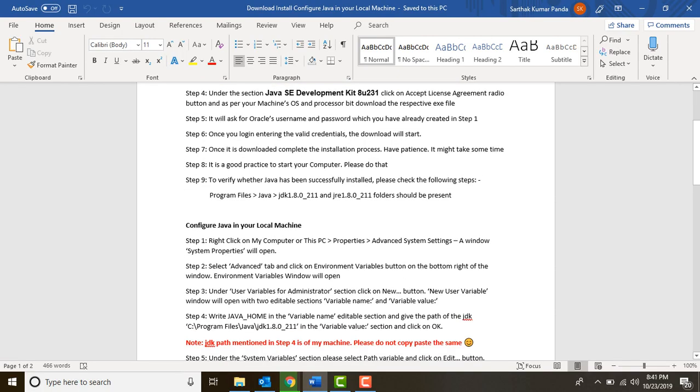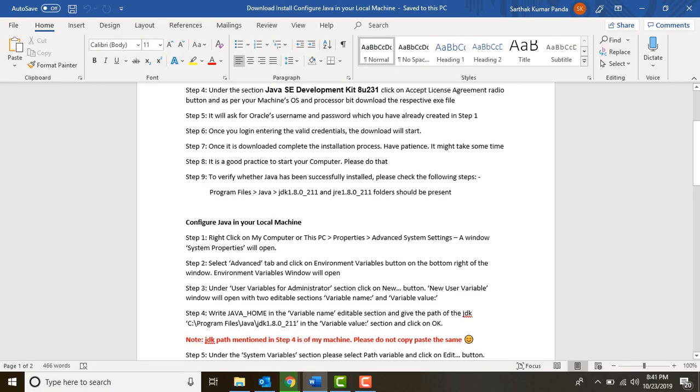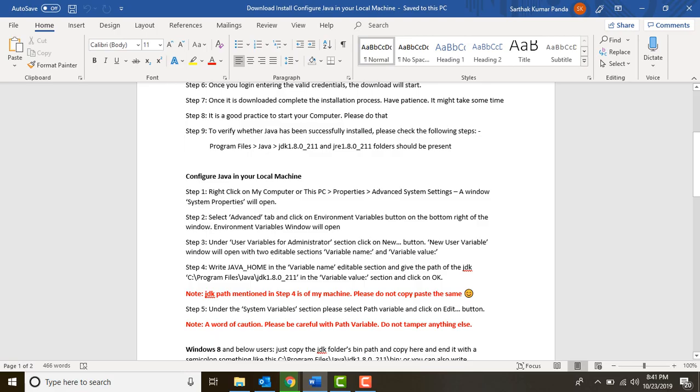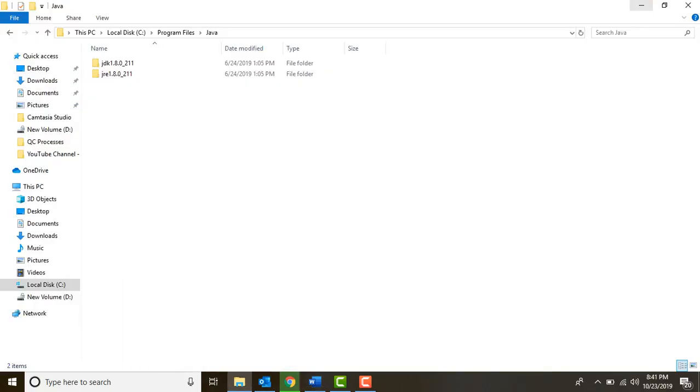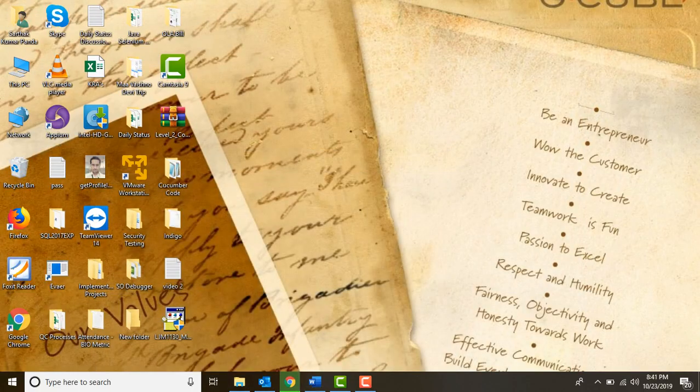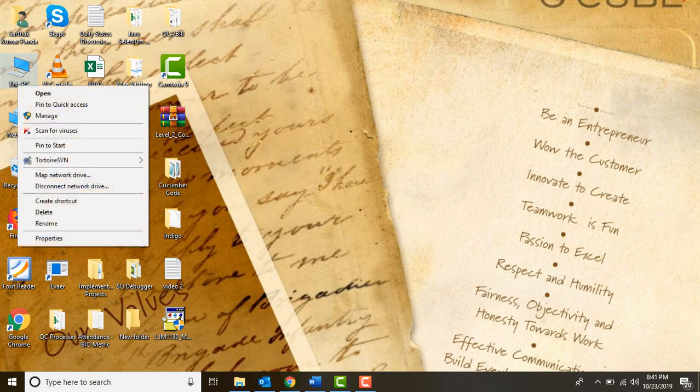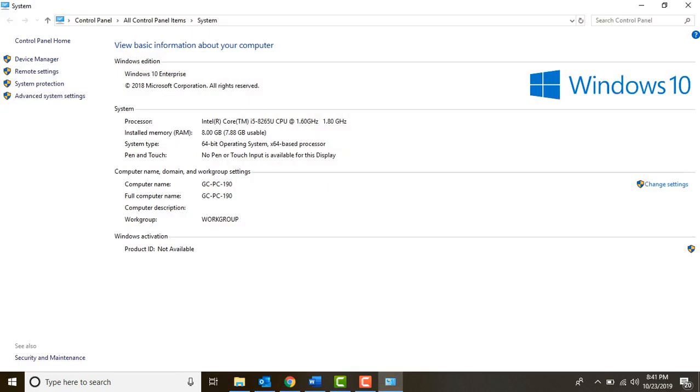Now downloading is done, installation is done. Now we need to know the configuration part of it, and this part is a little important. Please listen to it very, very carefully. Now the first thing is, and if you want, you can revisit the video again and again. Right click on This PC, go to properties, and select advanced system settings.